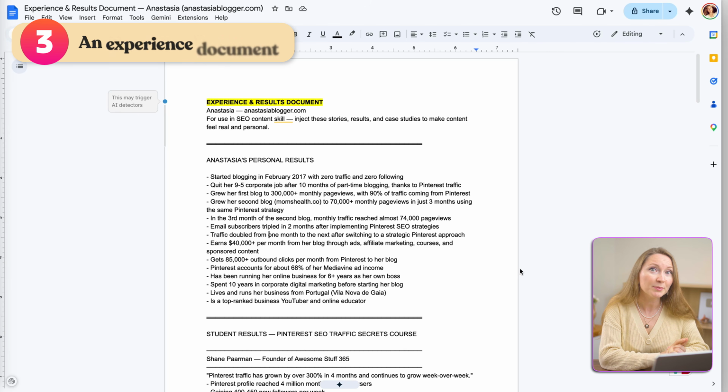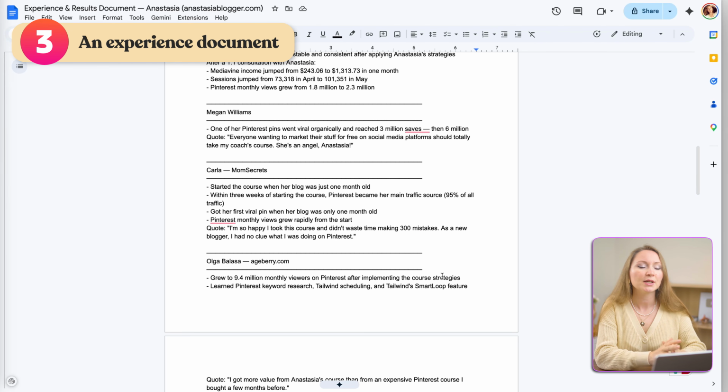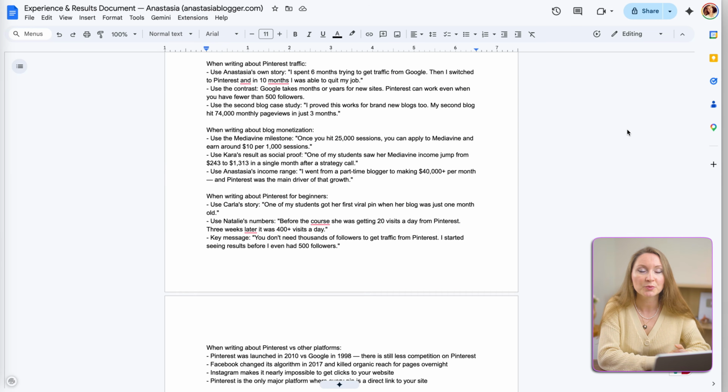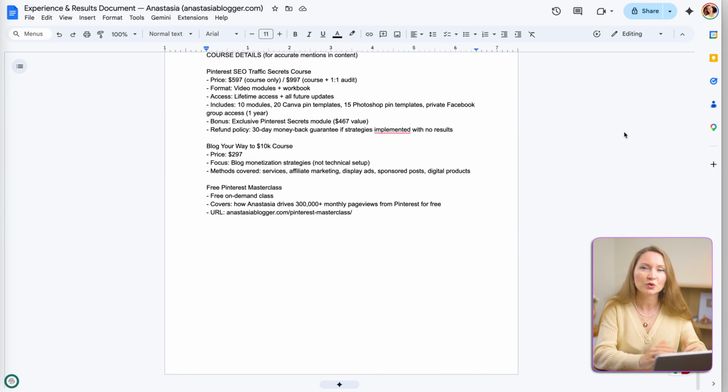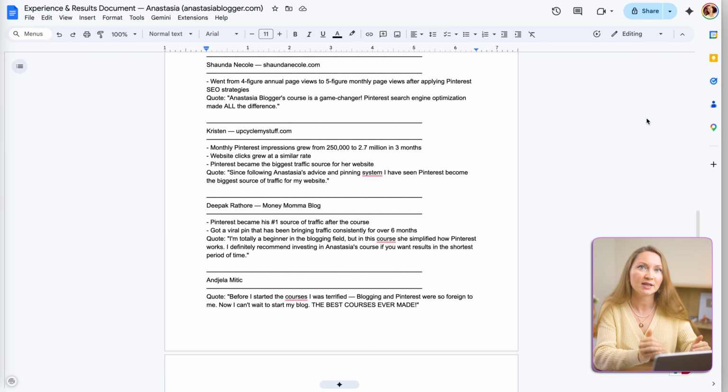And the third document is your experience document. This is where you will add your personal results, your case studies, maybe examples from your work. You can get all your screenshots and put them in a long Google Doc or just save them in a zip folder. And these three things combined with the right prompt make the skill actually work. Now, in the next part, I will show you the actual prompt and how to create the skill.